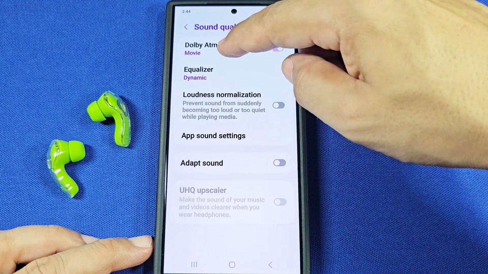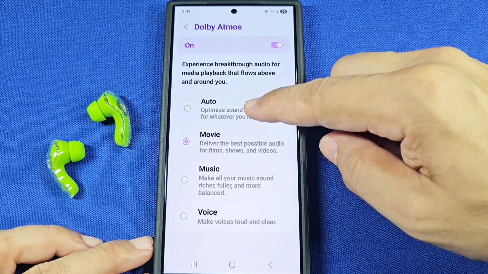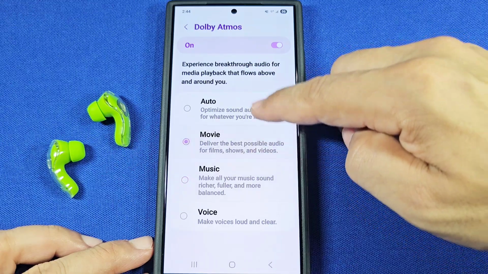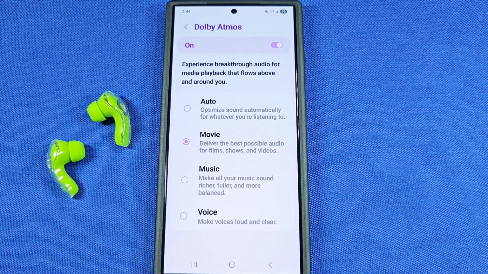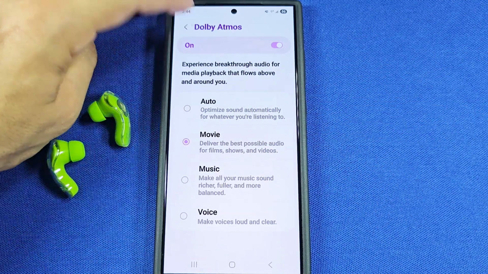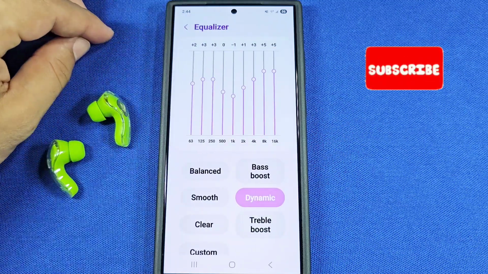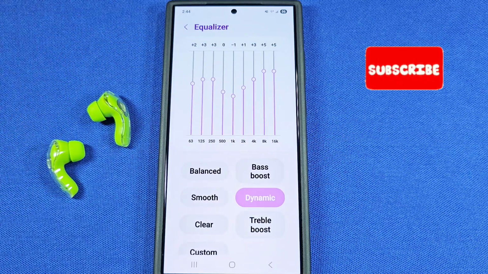Now, once you are able to turn it on, you can choose between these four options, and each one of them will fit your sound needs depending on what you are listening to. You can also go into the equalizer to make changes to that. That also helps. And that's that for this guide.